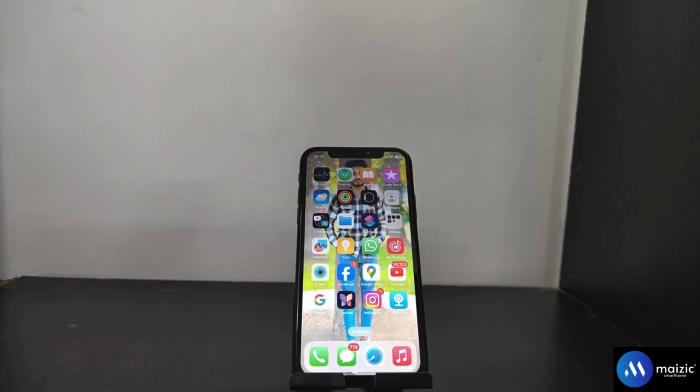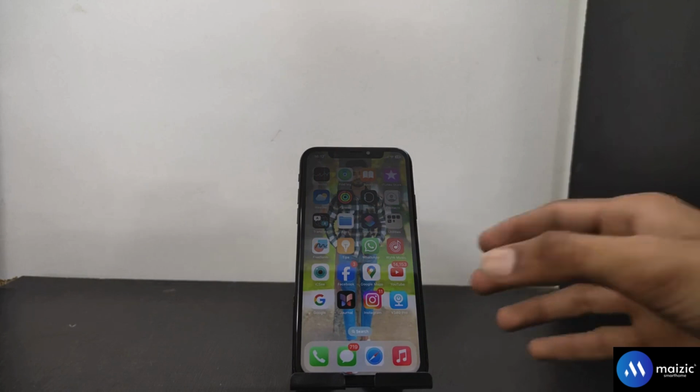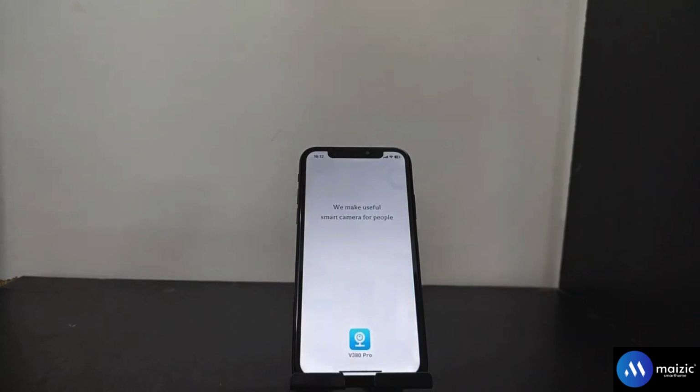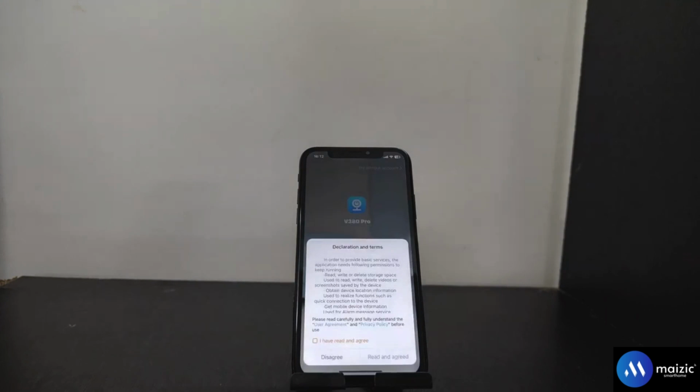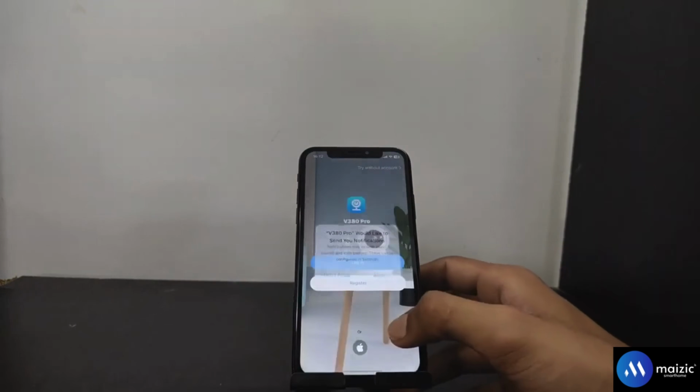Today, I am going to show you how to set up the camera in the V380 Pro app. Many users face difficulties in operating the V380 app. The V380 Pro app in particular presents challenges when it comes to registration and login. Therefore, we will guide you step by step, starting with how to register and log in, followed by configuring the camera.